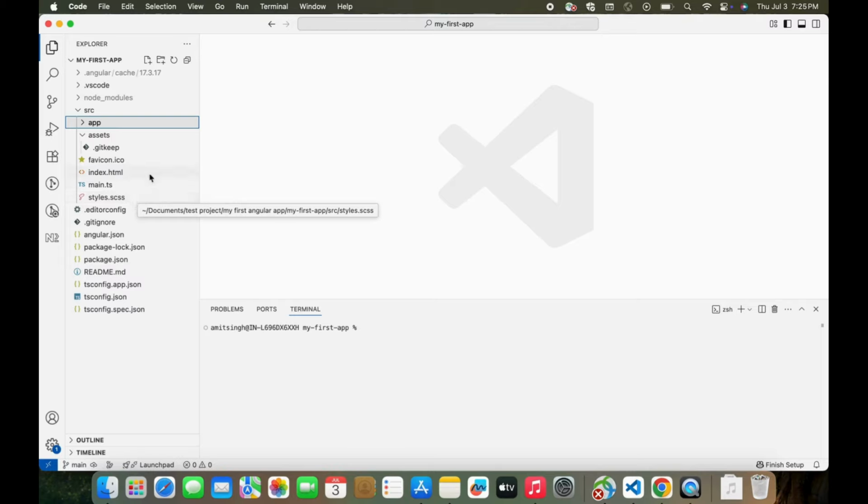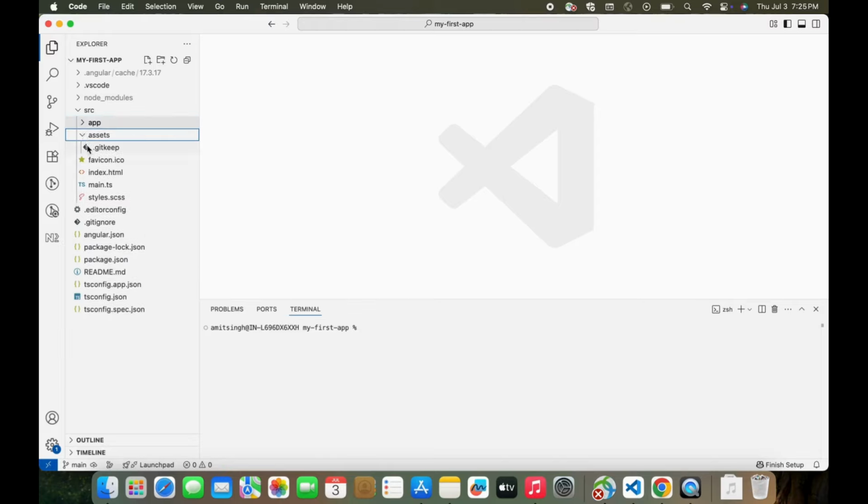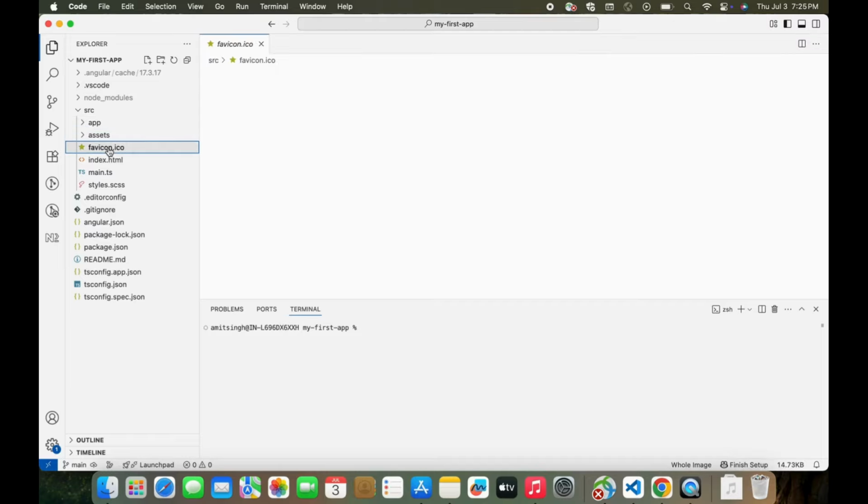So this is the app folder where our actual code resides. This is the assets folder where you can keep your static files like images, your translation files, and any other assets kind of thing that you want. You can store them inside this assets folder. So this is just an icon, nothing else.